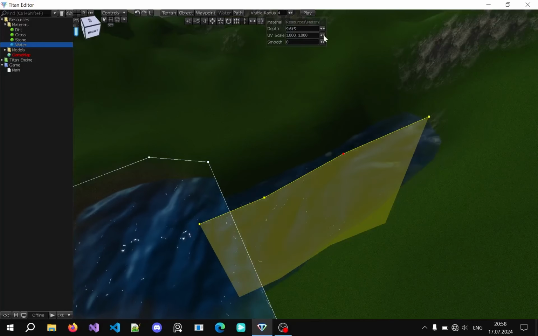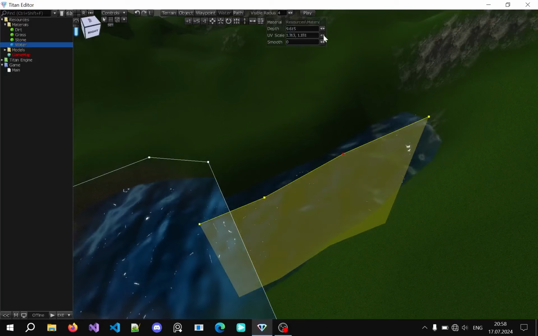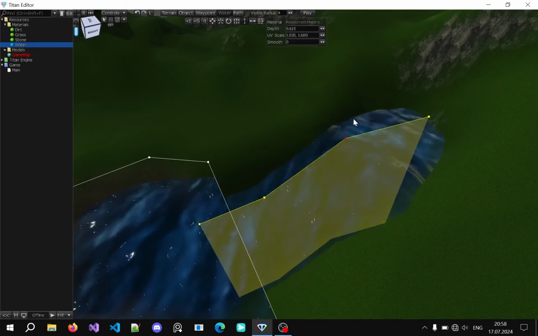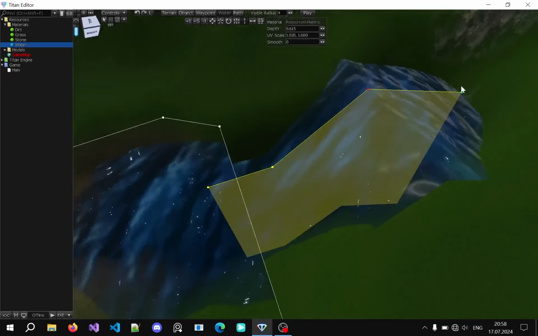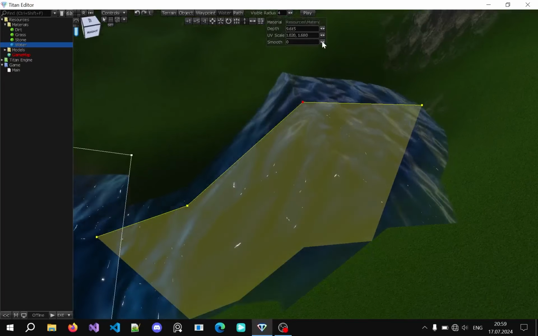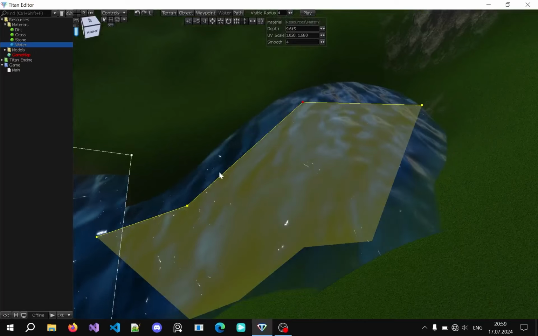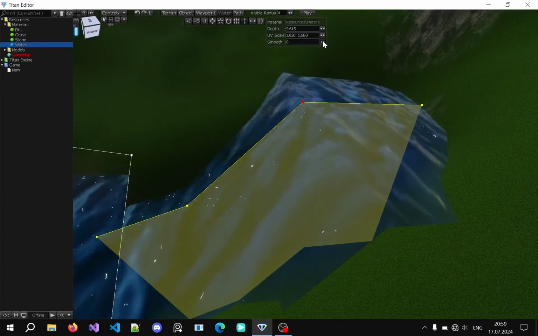The UV scale allows us to scale our texture into coordinates. To see how smoothness works, let's make one of the points higher than the others, and now apply a smoothness. We see that this part is now much smoother than without the smoothness.